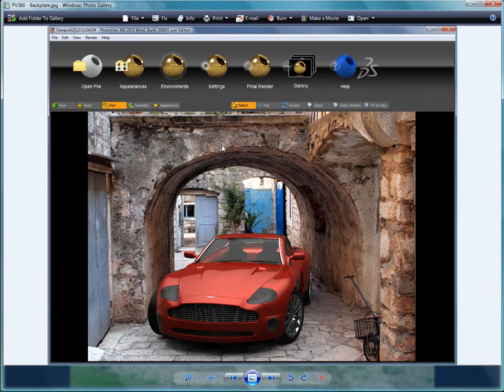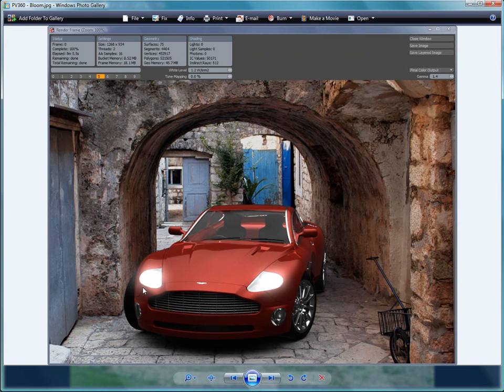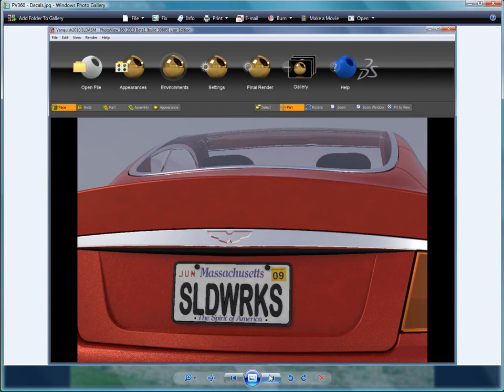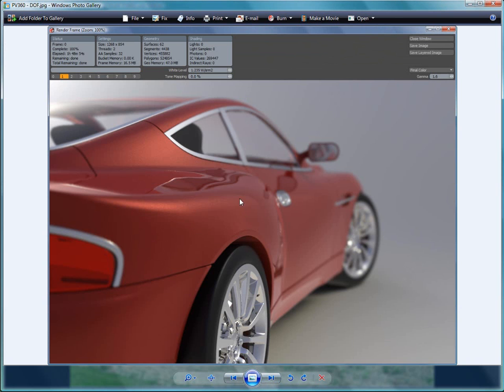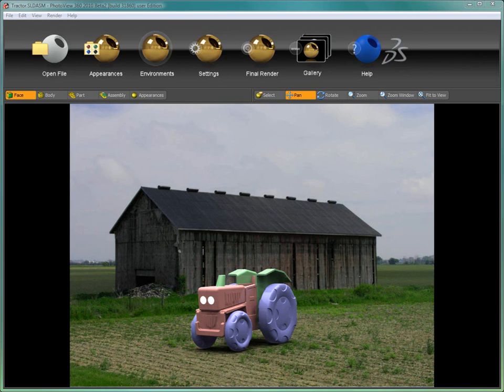Look at this automobile. It fits perfectly within the background image. We've added bloom to the headlights. It adds another sense of realism. Decal work on the back license plate. And then finally some depth of field. So really spectacular results with the new PhotoView 360.